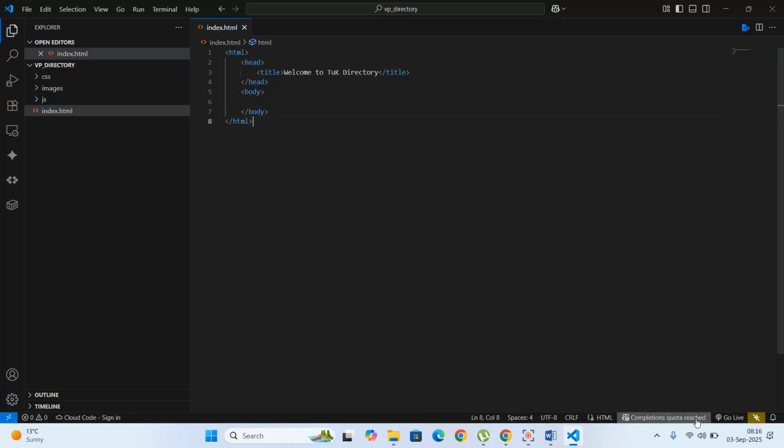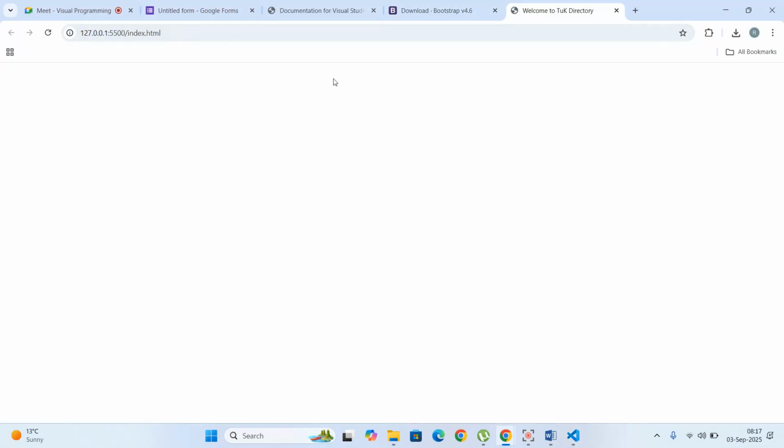So if I was to run this application, this is where Live Server comes in very handy, and you're going to see how that happens moving forward. Once I'm on this document and I click on Go Live, you can see it's going to start, then open a browser window with my page here. My page doesn't have anything.